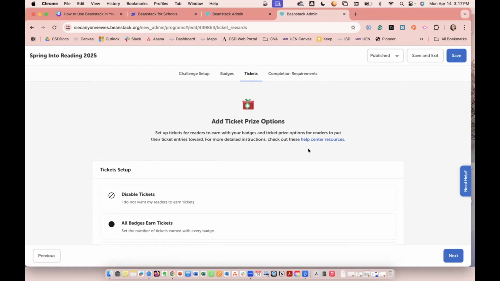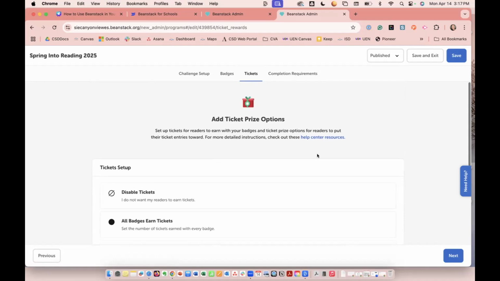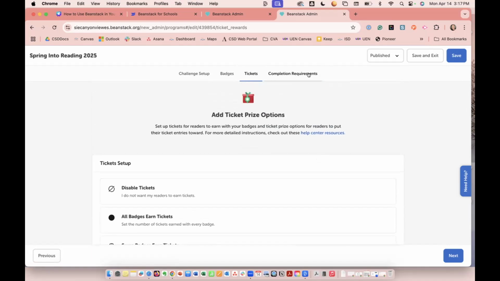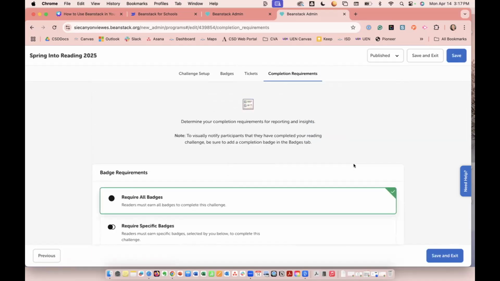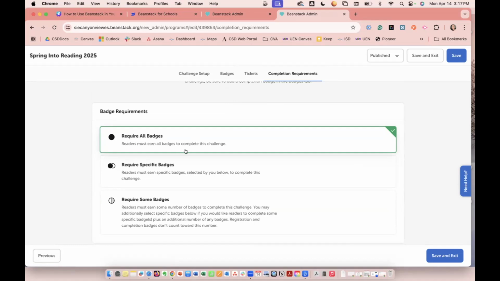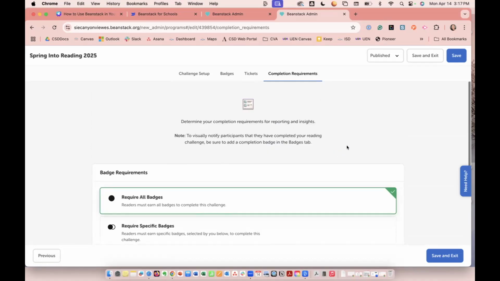Then we have tickets. So this is how they are using it, every time a student earns a badge, they get a ticket. And then you can put in prizes, and then you can put in completion requirements, meaning that they have to get all of their badges in order to get the prize at the end. Or you can require that they only get specific badges, but those who have an opportunity to read more can earn more. So you can set up a tiered system there, which is super nice.